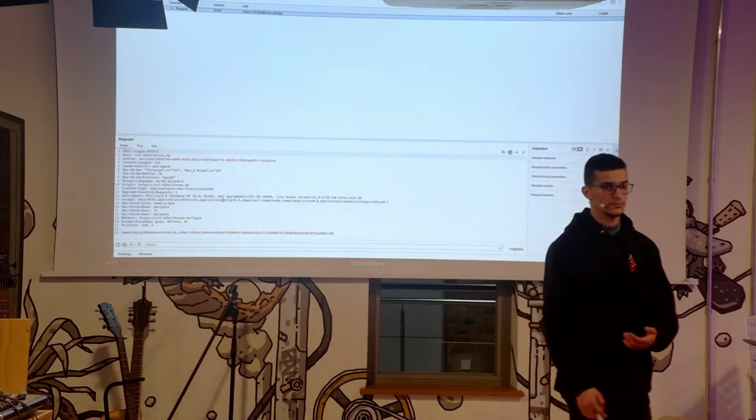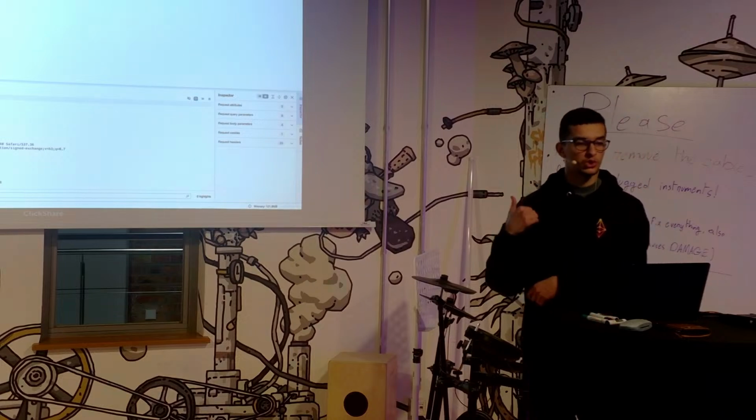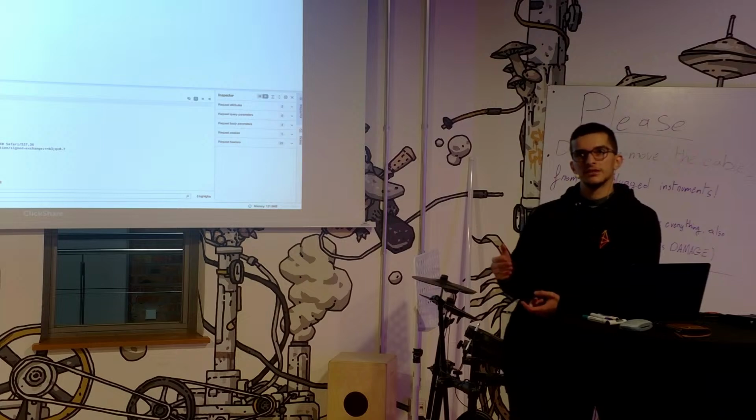Is it detectable by the server? Yeah, there are some ways to detect it. I also wrote an article about this, how to bypass these detections in the cloud.